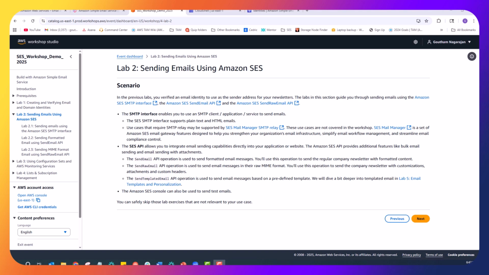In the self-guided workshop, you will have the opportunity to work hands-on with these demos. Remember, you can always reach out to your AWS account team if you need additional support during these exercises. Now, let's start with the first lab. We'll work with Amazon SES SMTP interface.